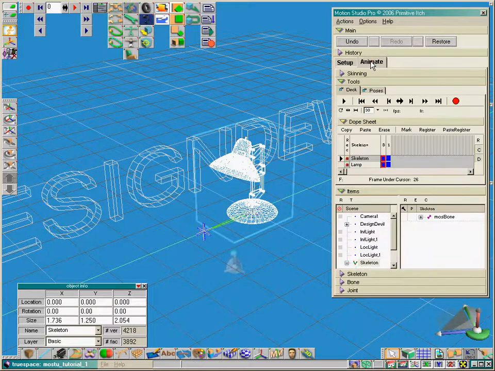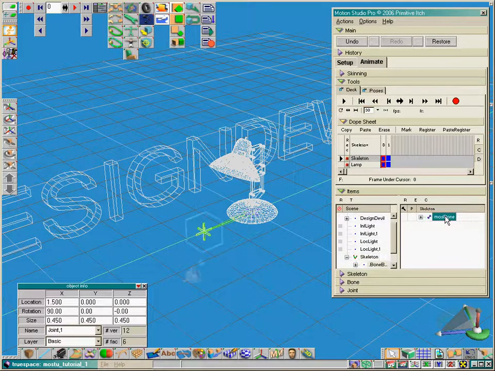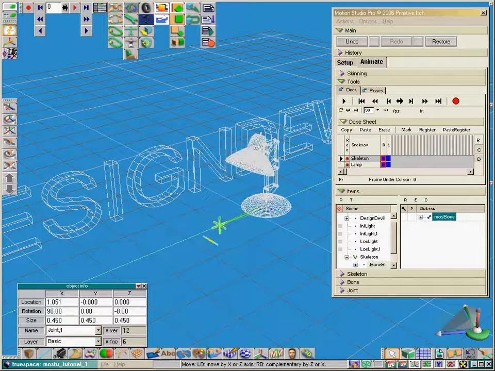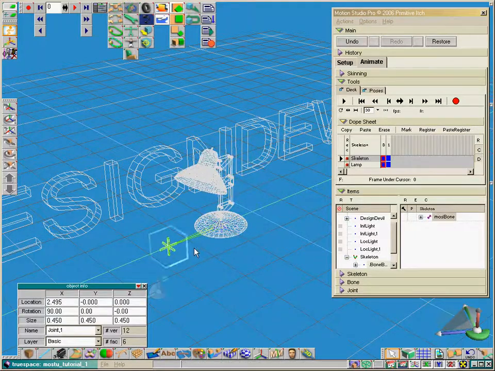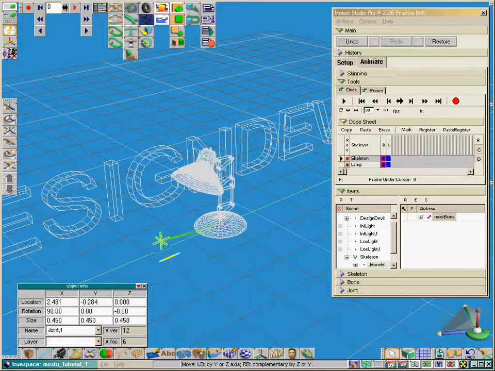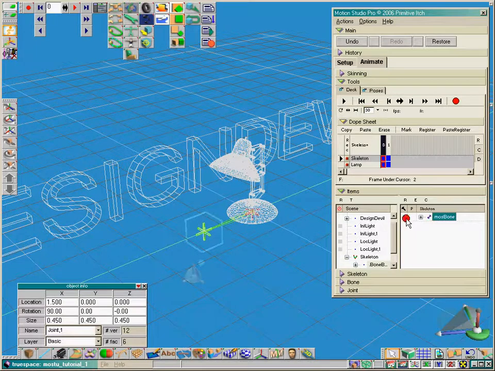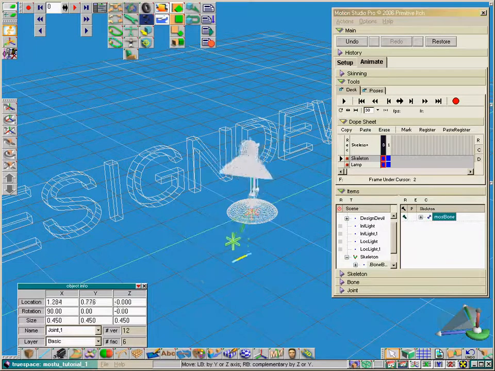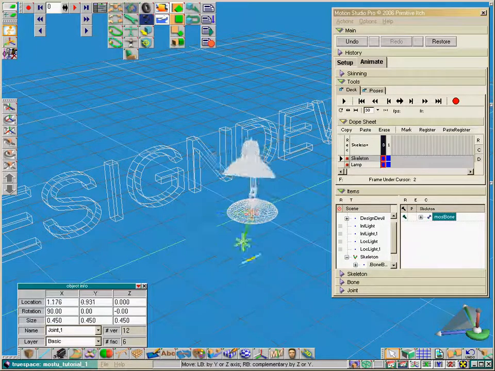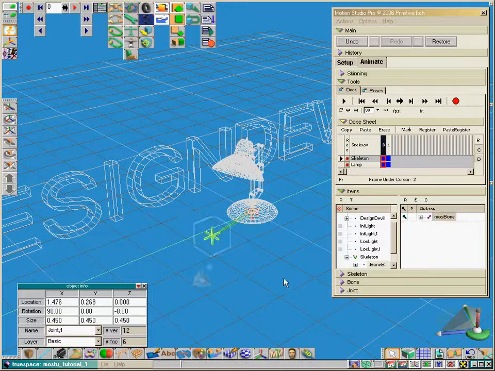Let's go back to the animate page. Choose this bone, or this first joint here, and now we can move the lamp, and we also can rotate the lamp. We can rotate it better if we nail the other joint, so we have a good rotation. So far so good.